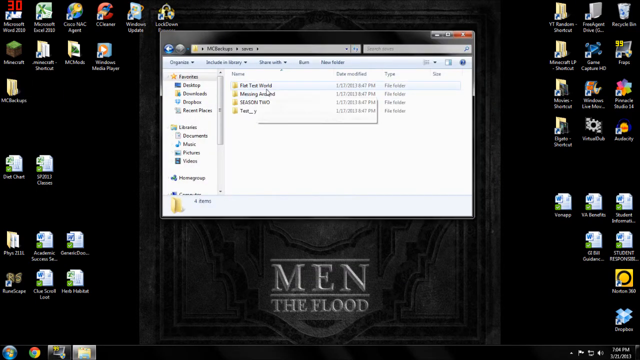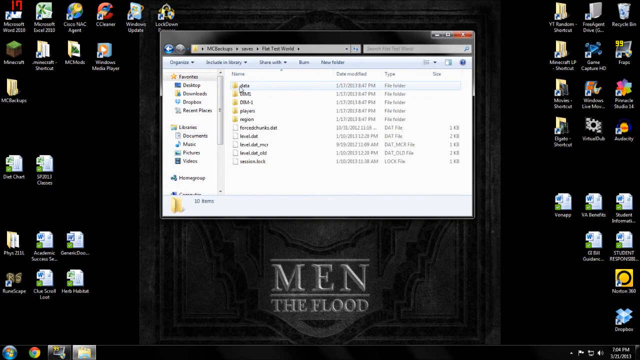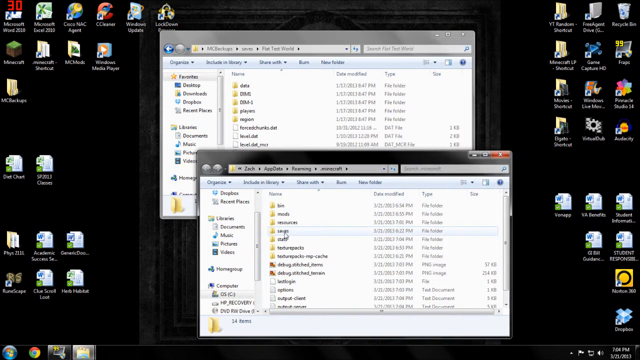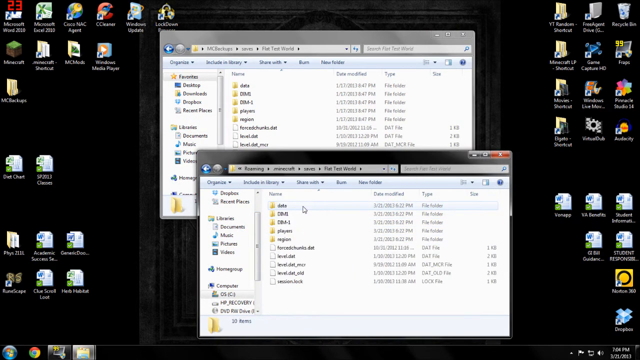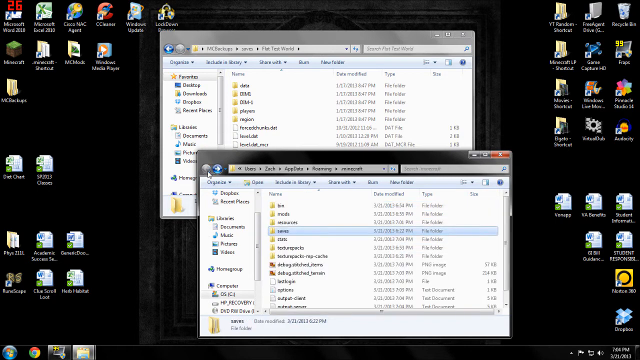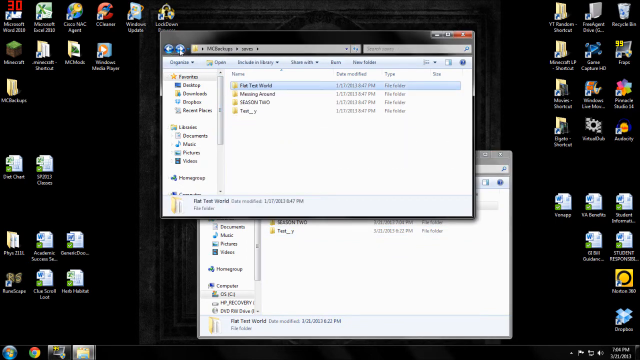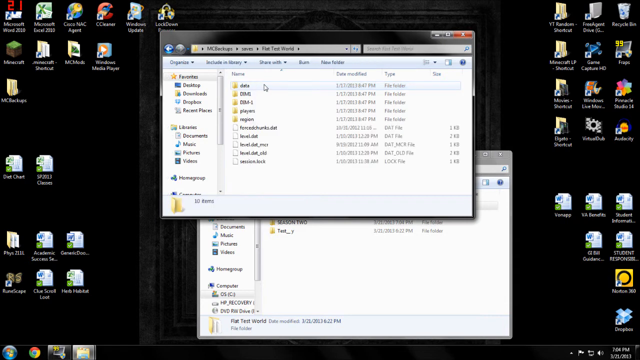Minecraft backups. Save. When was that? The 17th? Hang on. This is a good way to check right here. Saves. Oh wait, what am I doing here? The 21st. Okay, one moment. We're gonna go MC backup, save, data.